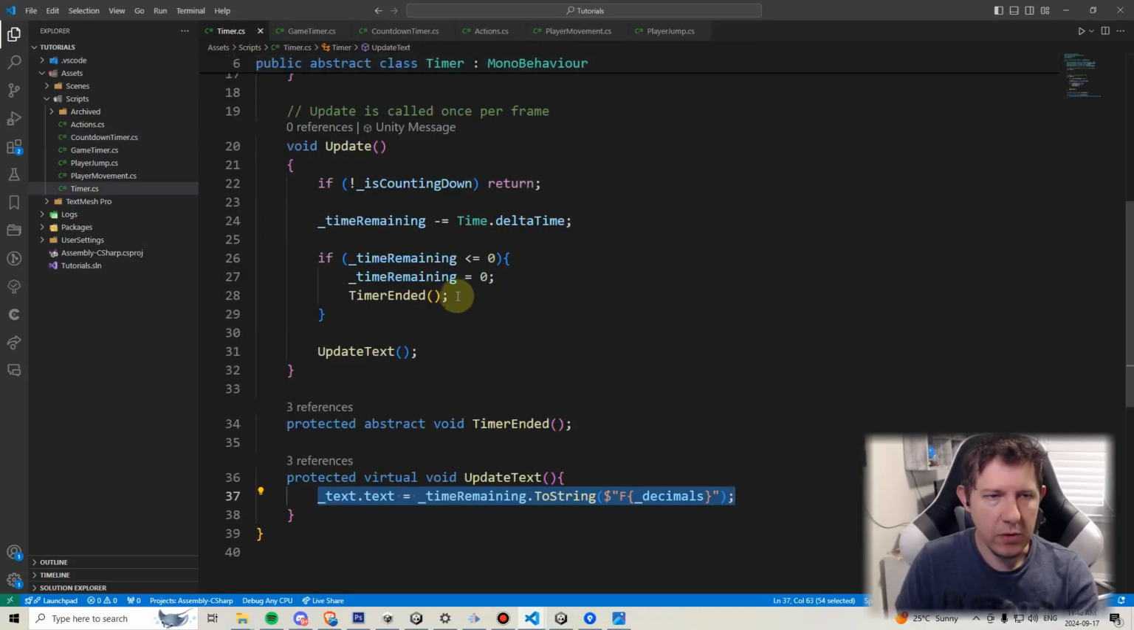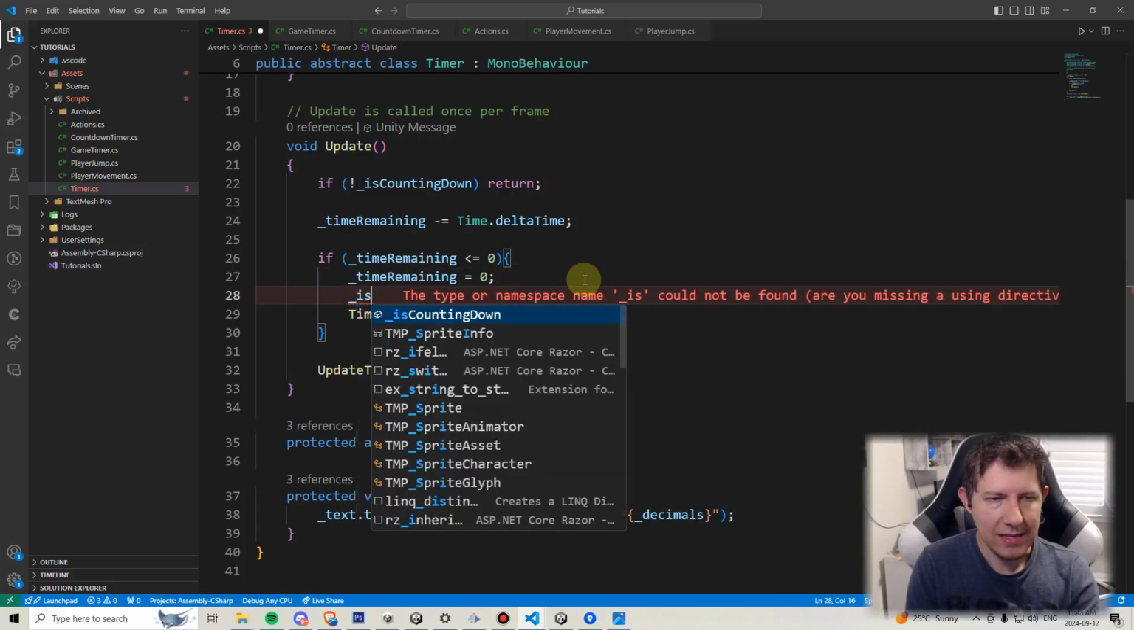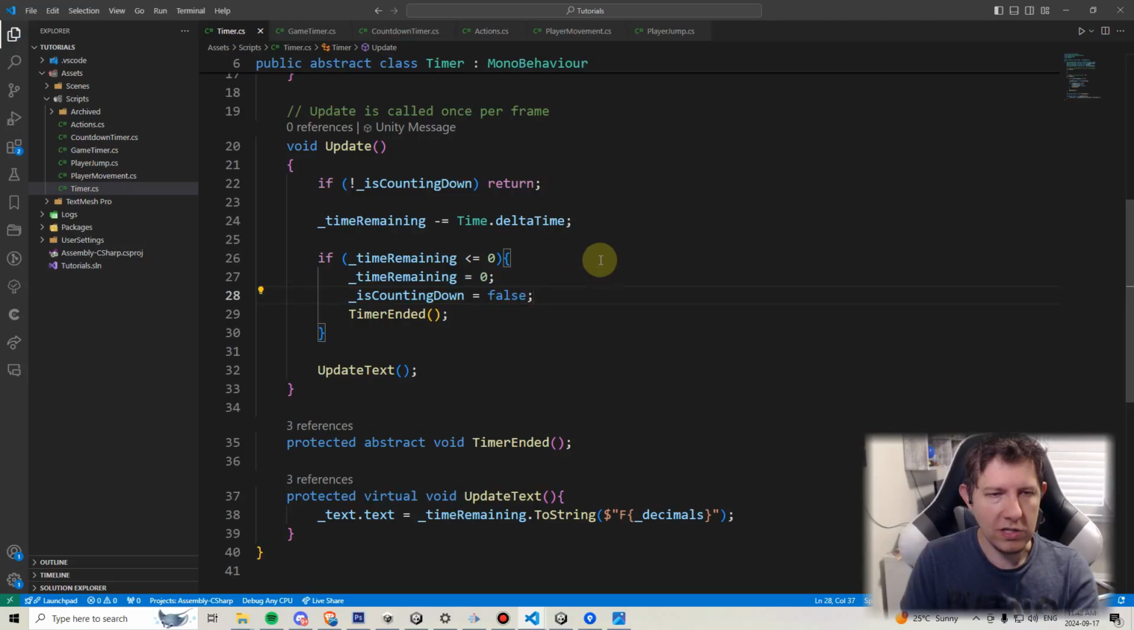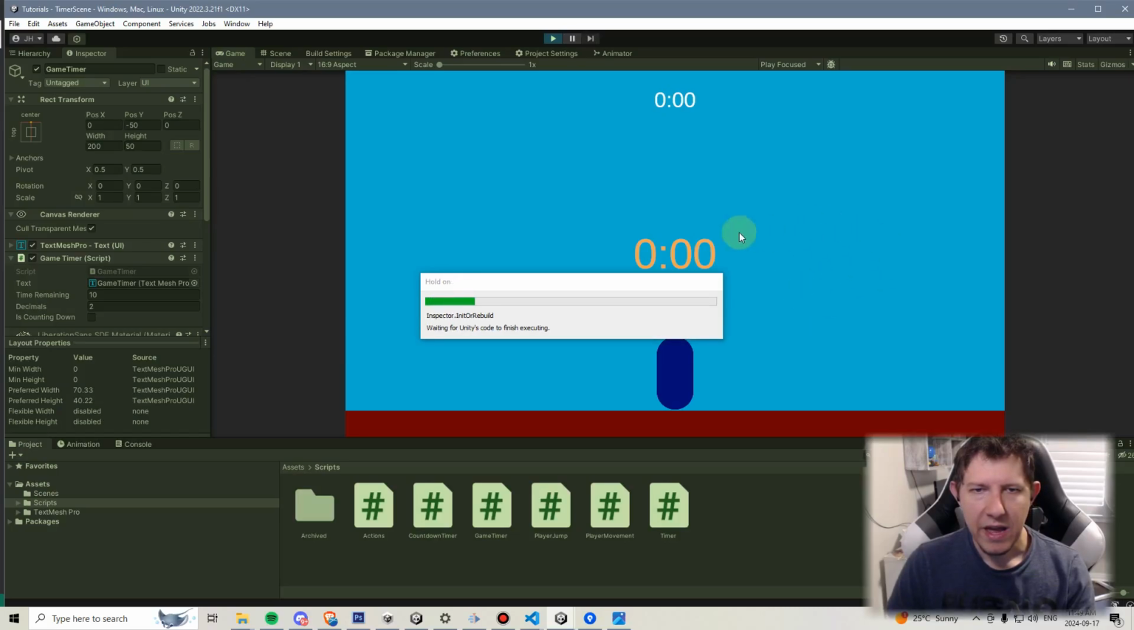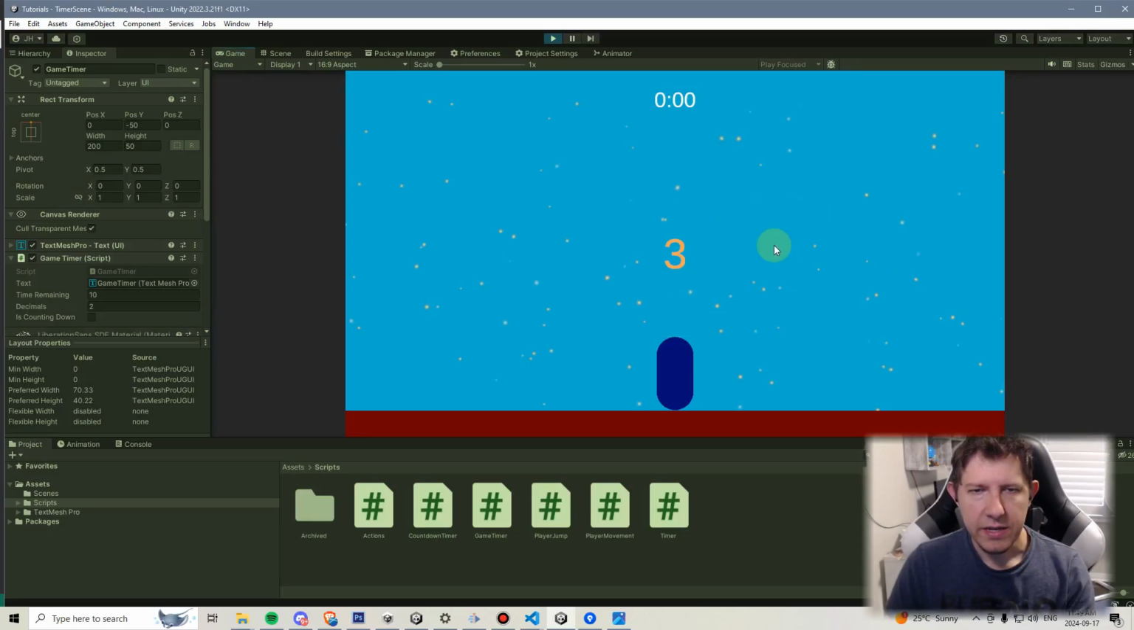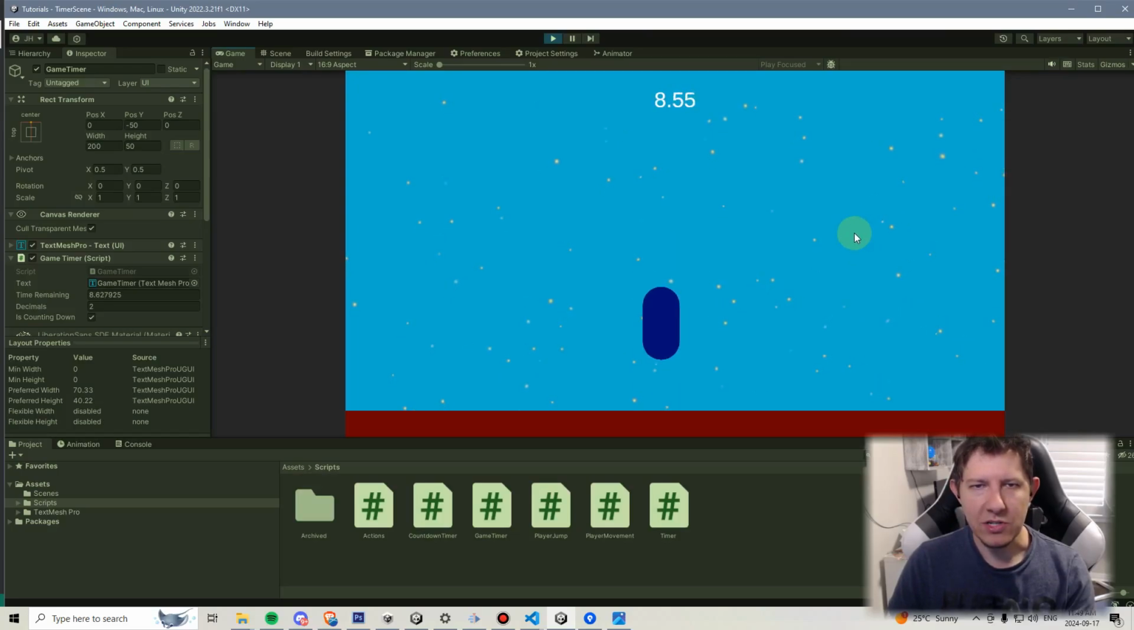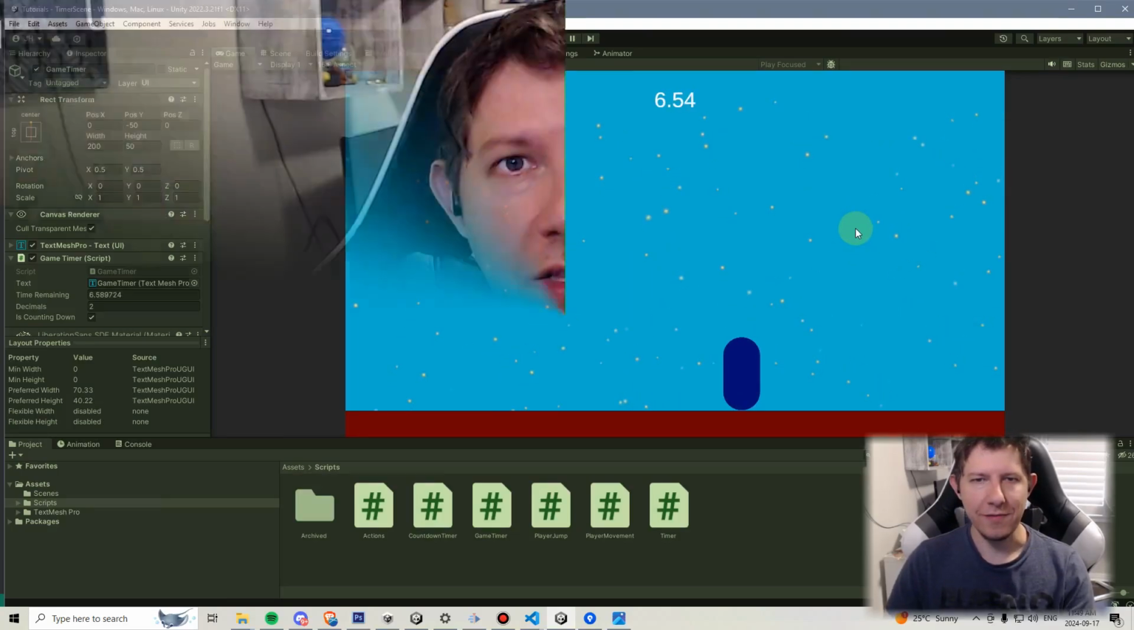And then in the timer, I'm also going to go back here, and when the timer does end, I'm also just going to say isCountingDown = false to make sure that that doesn't even attempt to run anymore. Let's go back and test. And here we go. We're going to see 3, 2, 1, go. And then our timer starts properly and we can move. So there you have it. That's how we can create a very simple, practical, functional timer in Unity.